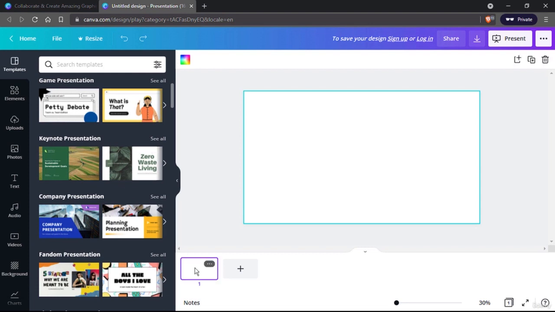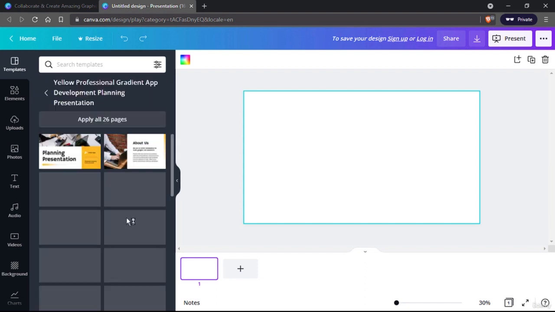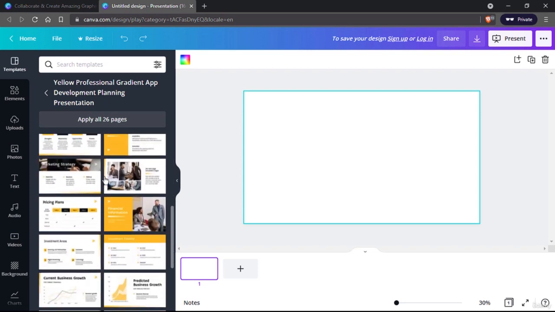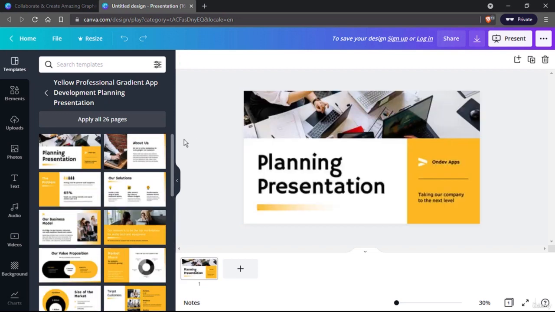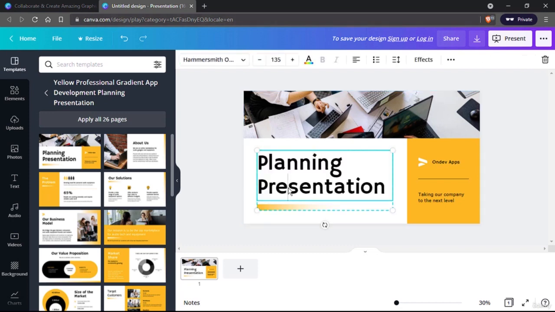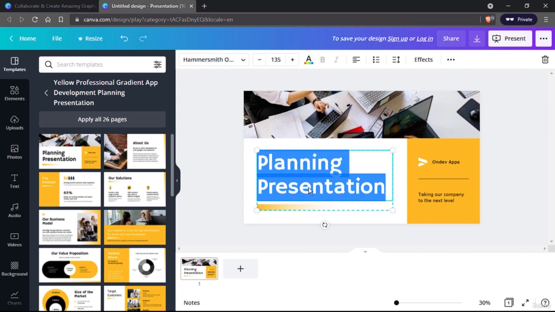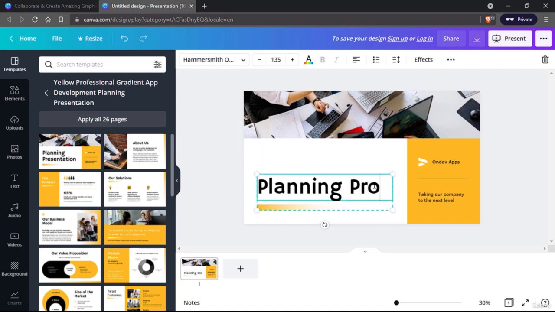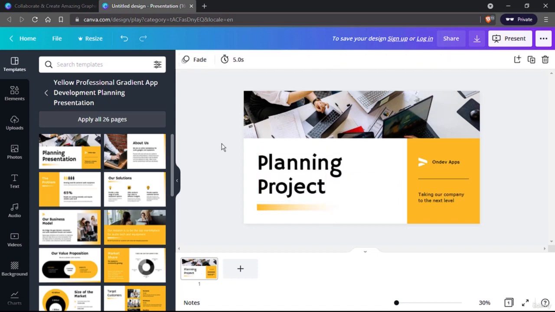I'm in my first screen and perhaps I'd like to use one of these yellow color templates. Maybe I would like to select something like planning presentation. And you can see this template is loaded. Maybe we can change it as per what we want. In this first page from the template, if you would like to change something, we can write here planning project, simply as that.